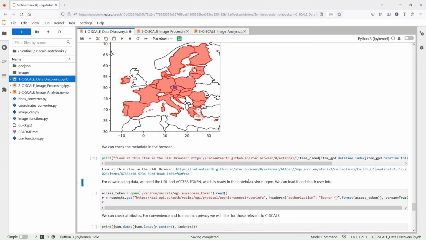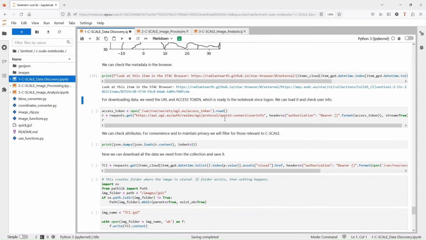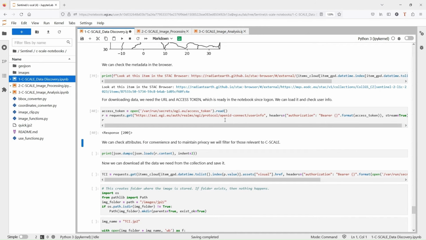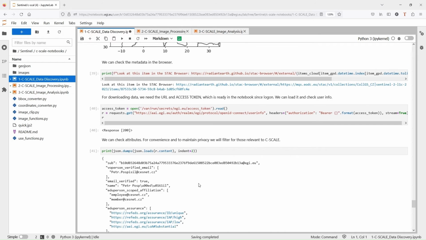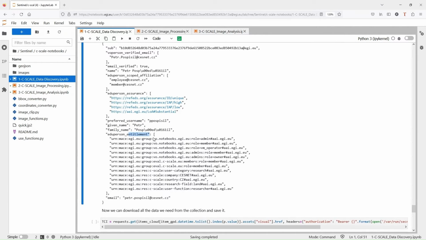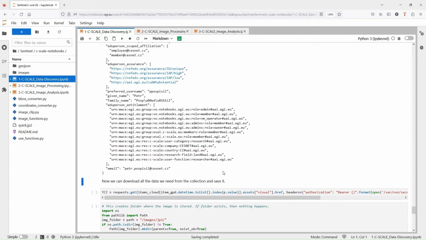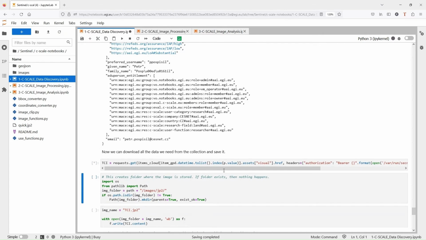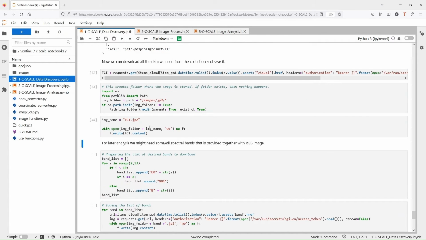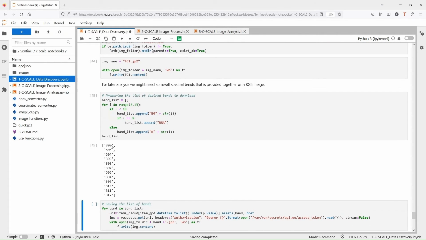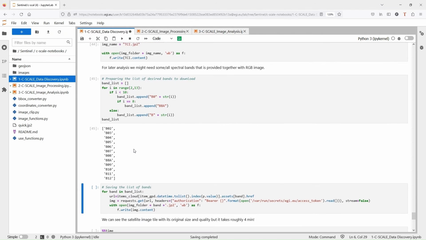Since the provider of the data requires authentication to access their data, we need to include authentication details on our download request, which is easy to do as the required access token is already present in our notebook. We can check attributes of the token and what it says about us, and mainly whether we can access CDSE data providers. And it seems we can. So let's download some images. First, we will download TCI image, which is RGB image of the ground segment we chose. Next, we download all the spectral bands we will use for the analysis.